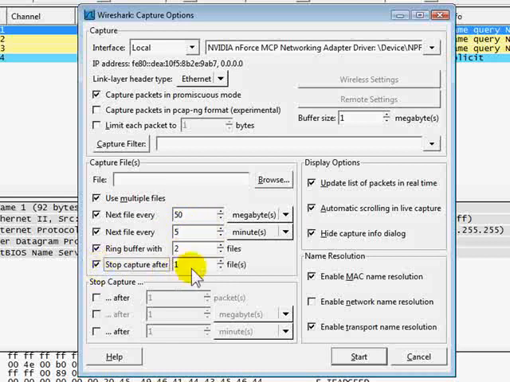In addition, I'm going to say that I want to stop capturing after 10 files have been created, but I only want to save the last 2. You can also define some stop capture criteria down below based on the number of packets, the number of megs, gigs, or kilobytes that you've captured, and after a certain amount of time.